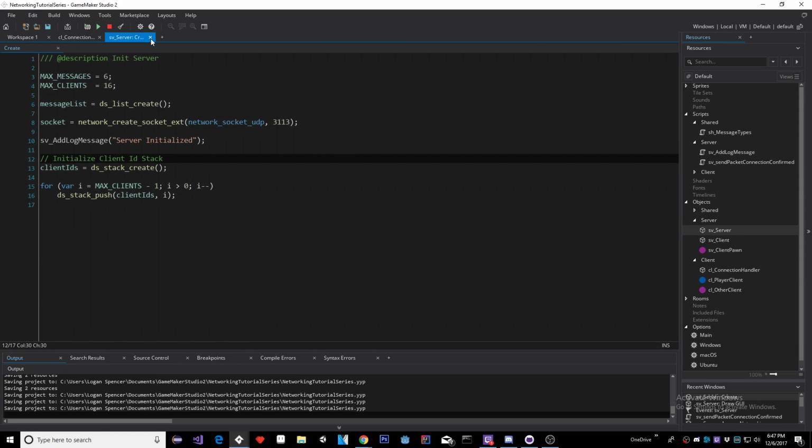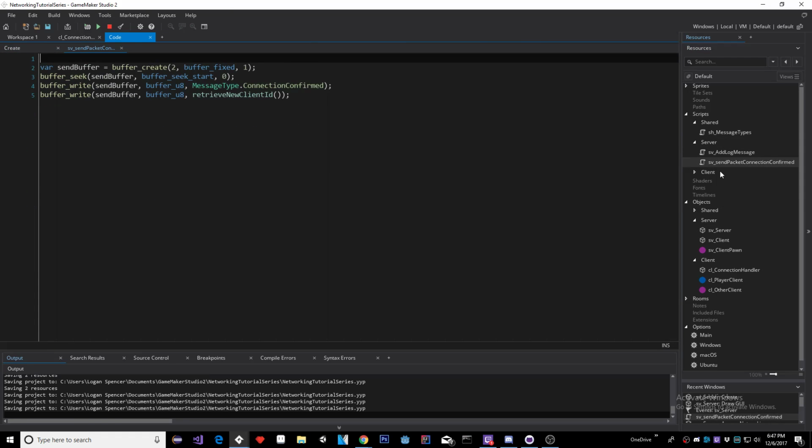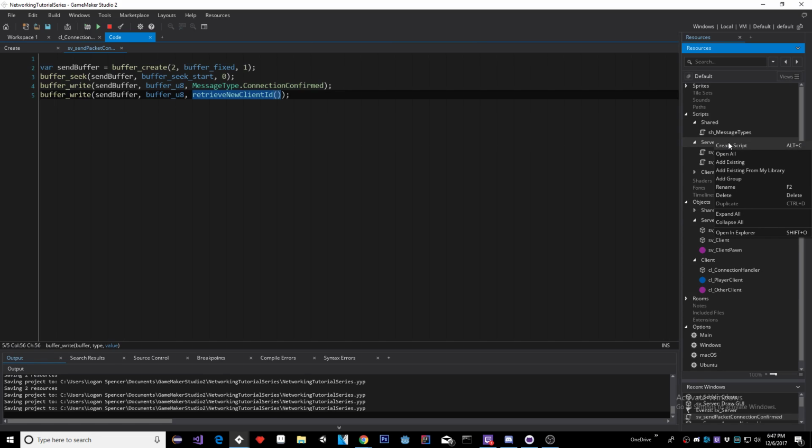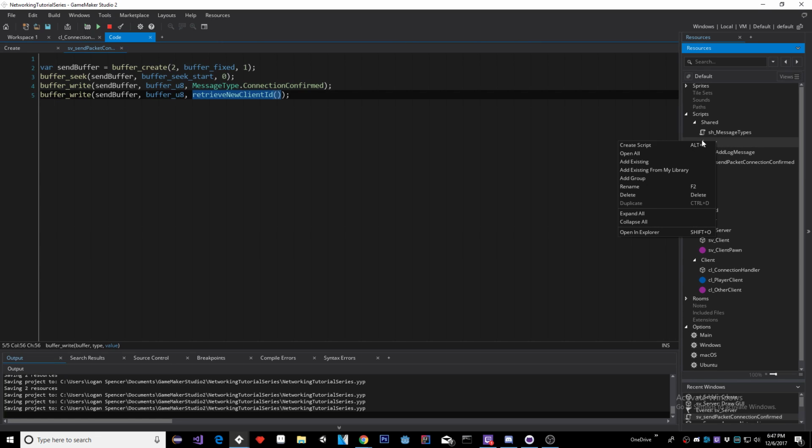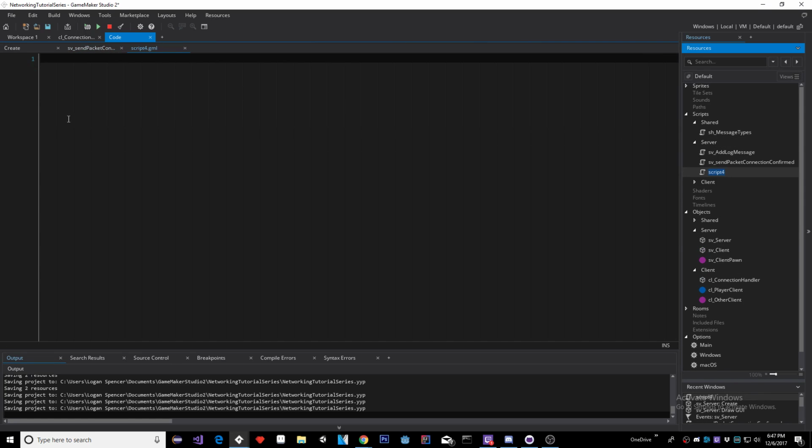So we can simply create a new script. Remember, if we go back to our send packet connection confirmed, we need to retrieve a new client ID. So let's go ahead and make that. This is under our server folder, so I'm going to create a script. I'm going to say SV. Oh crap, I just forgot what it was. SV retrieve new client ID.